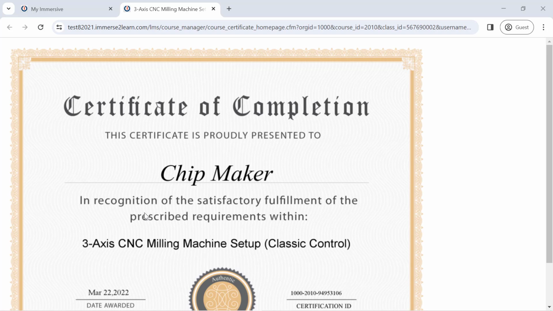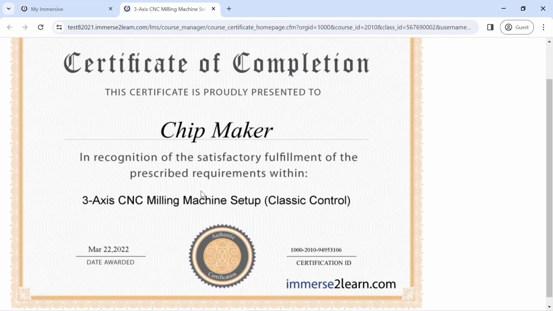Each certificate will have a student's name, the name of the course, the date the certificate was awarded, and a unique certification ID. From here, you can save or print the certificate from your web browser.